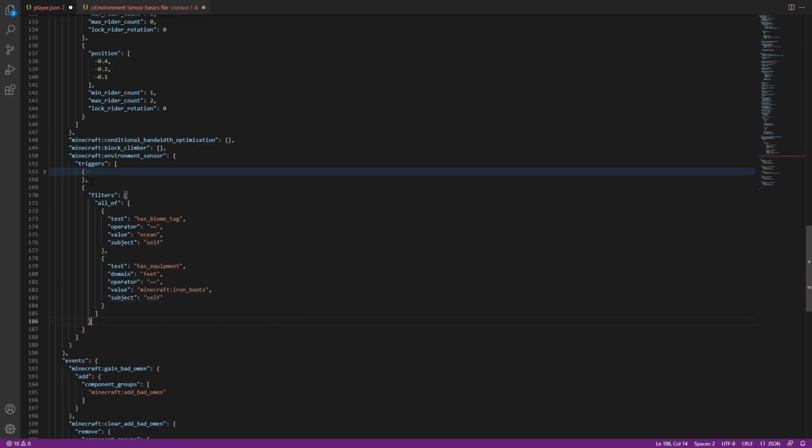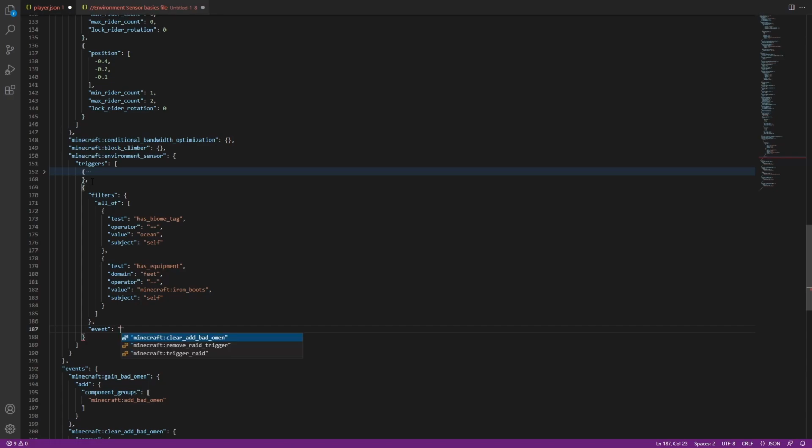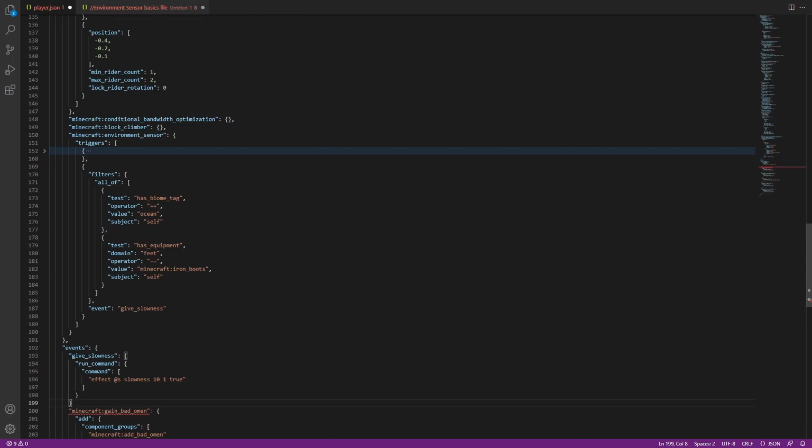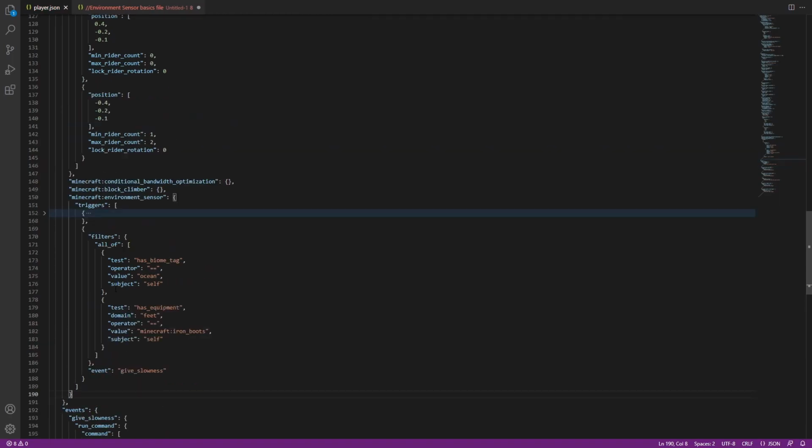And we're going to go just outside of the filters, and we're going to run the event give slowness. And we also want to add that event, so I'm going to add give slowness. And I'm going to run a simple command, effect @s slowness, and then some random values. Of course, I need the comma here, it's not going to work. And now I want to test it in game.